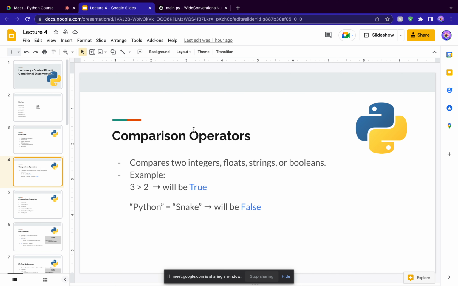So let's go back here. Comparison operators compare two integers, floats, strings, or booleans. An example is 3 greater than 2, and if we print 3 greater than 2, it will return true. And if we print the word Python is equal to the word snake, it will be false, because for strings, they have to have the exact same letters in the exact same order. We went over that last class as well.